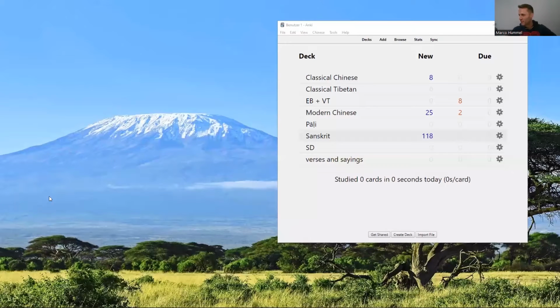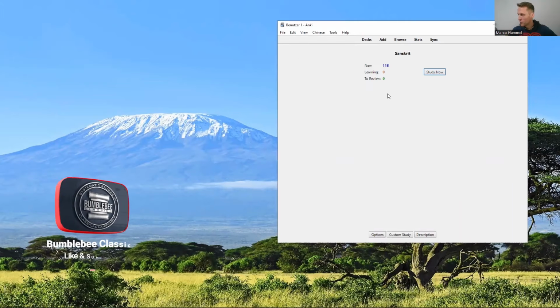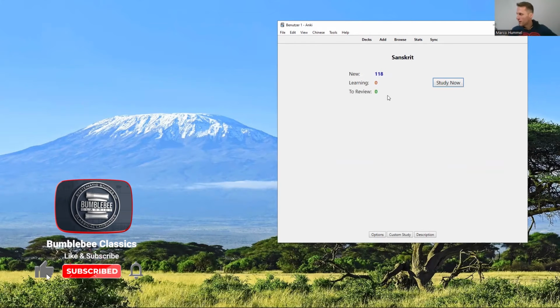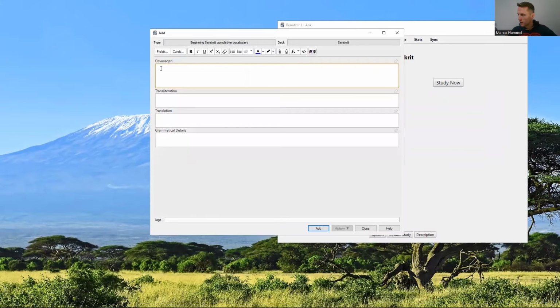How to add cards in Anki, I'm going to show you in this section here. And for this, I'm going to share my screen. All right, here we are. So I prefer an interface which basically allows me to put the following things in. I have here the Devanagari, the transliteration in the Roman script, the translation, and then the grammatical details. And down below, I have the tags.